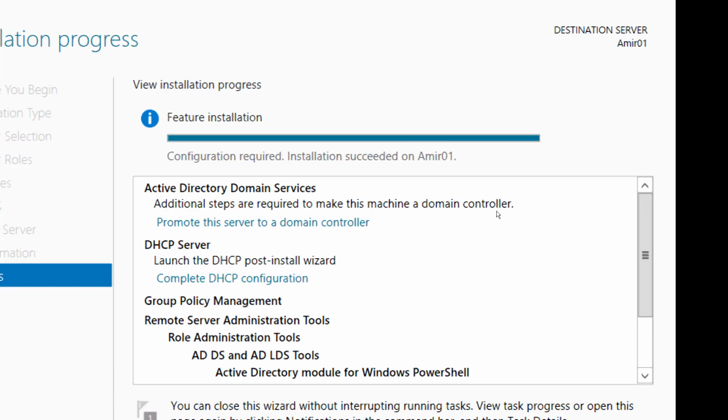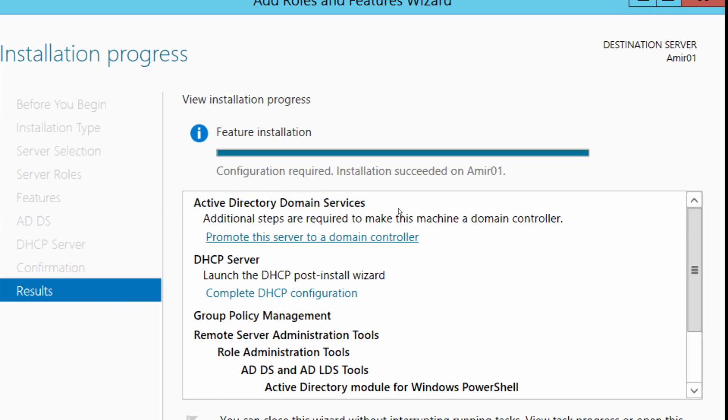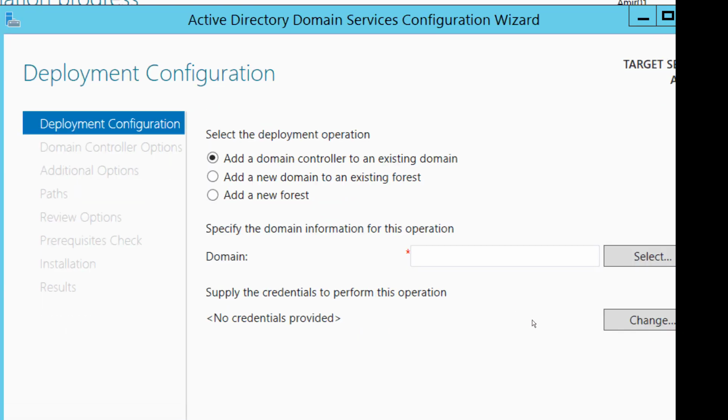Okay, so you do see two of those links there. One is promote the server to a domain controller. Second is complete DHCP configuration. Obviously, we're going for the first one here, promote the server to a domain controller. So everyone on this screen, right? Okay. So let's go ahead, click the promote this server to a domain controller. Let's go ahead and click that. Once we click that, you will see this.